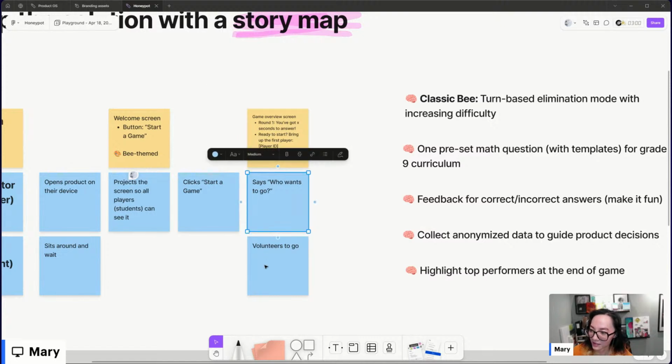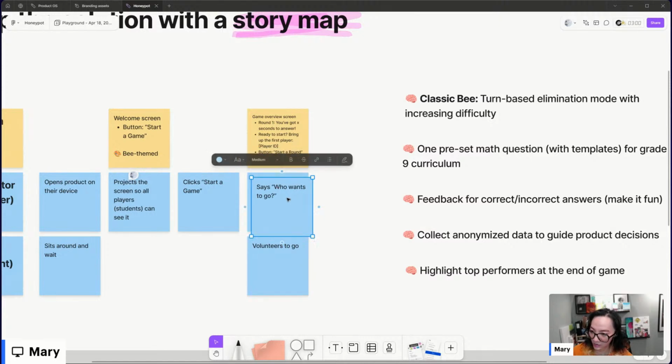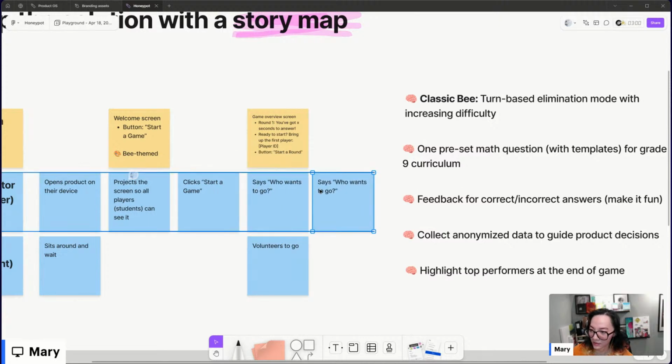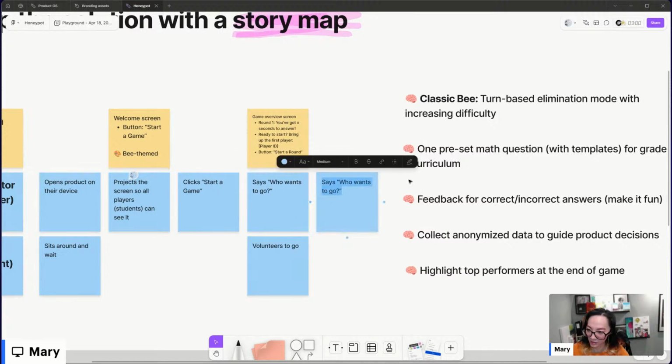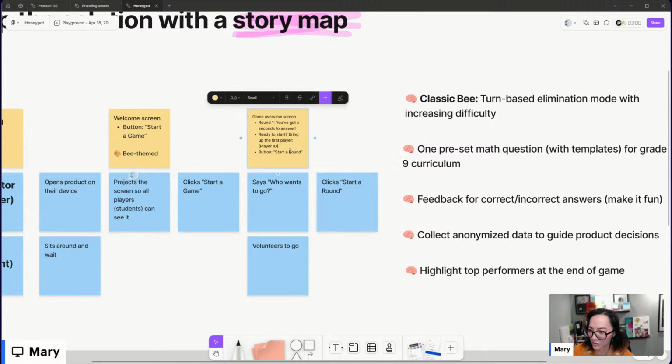Okay, and then they volunteer to go, and the teacher says who wants to go, and then the teacher is clicking start a round. Should it be start a round or start round? Start round 1.